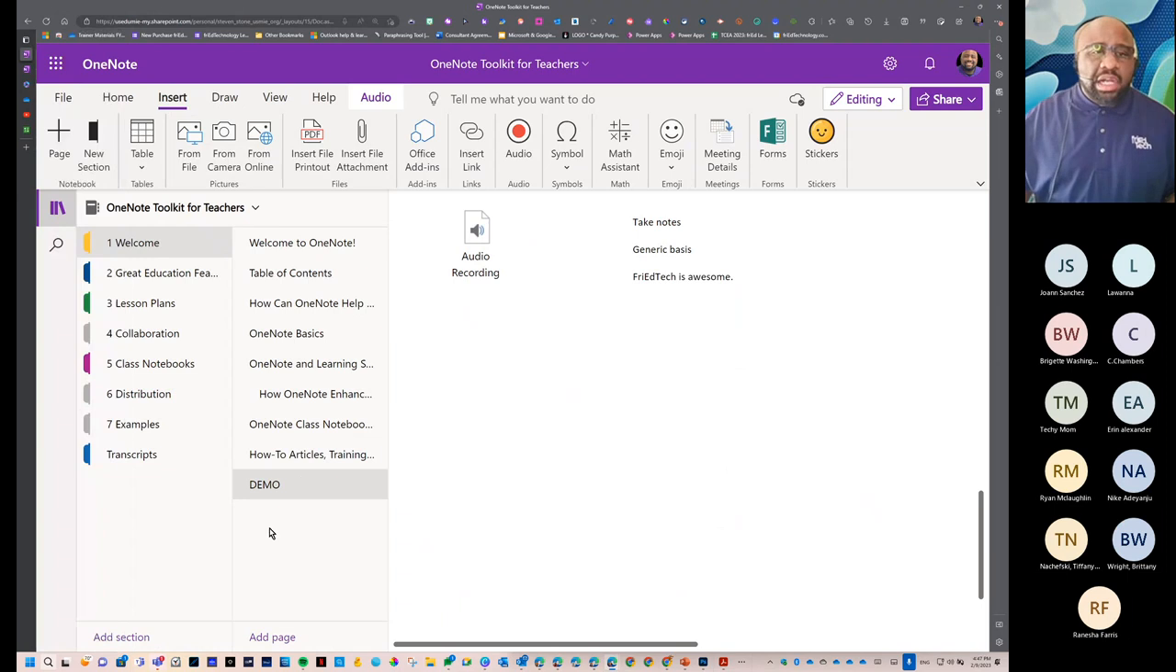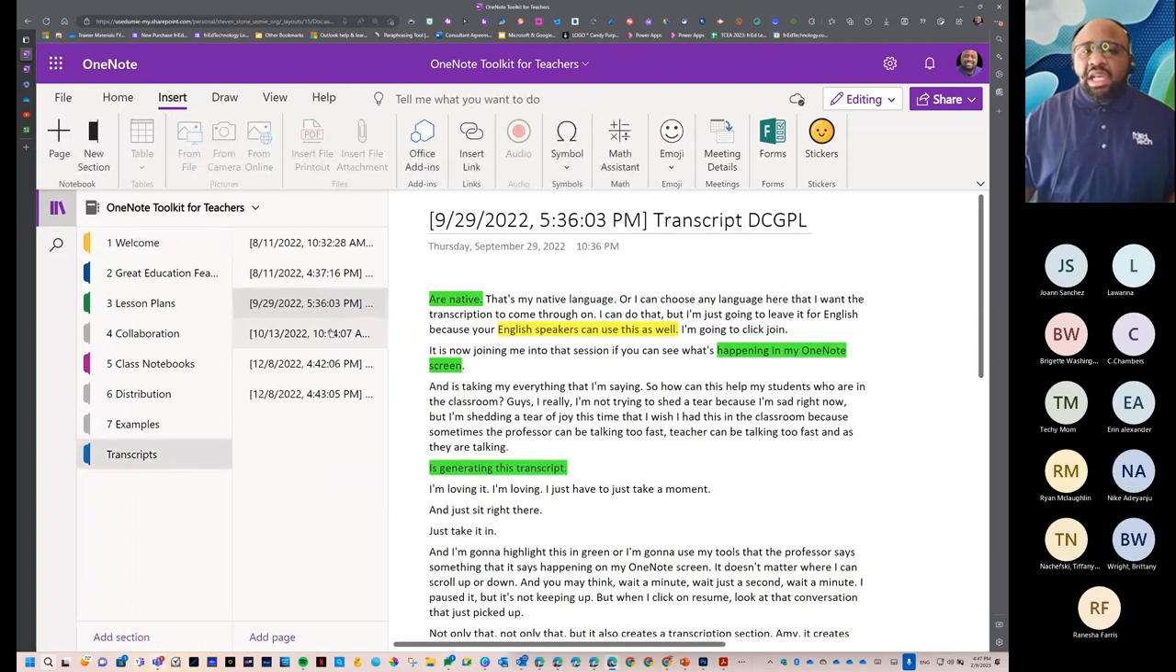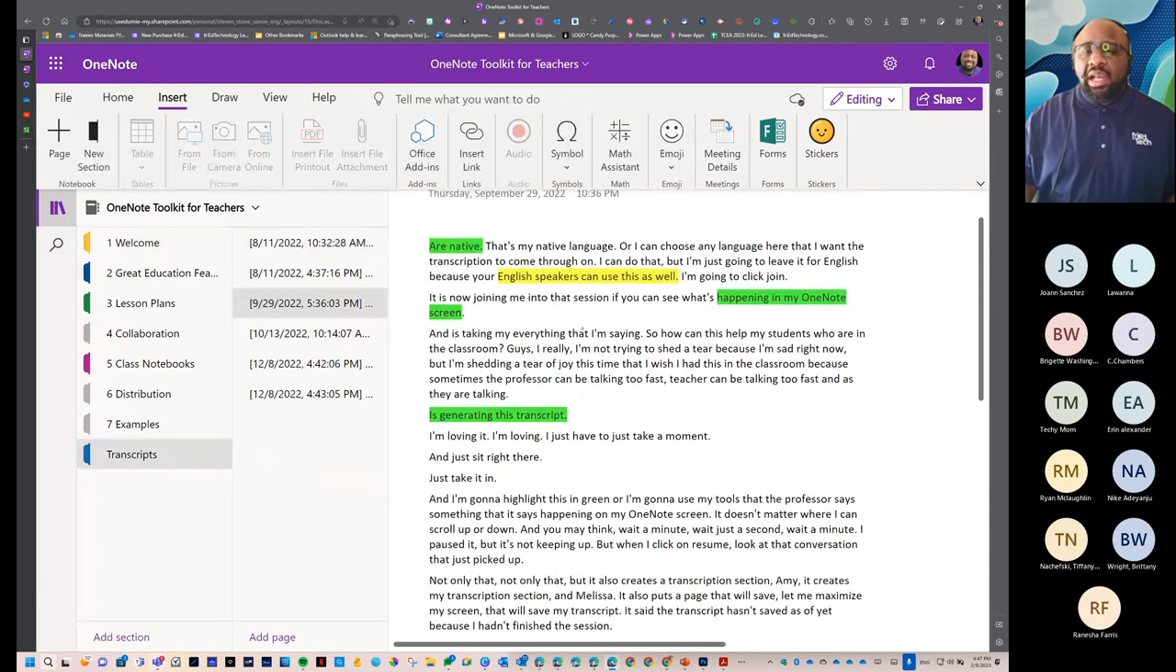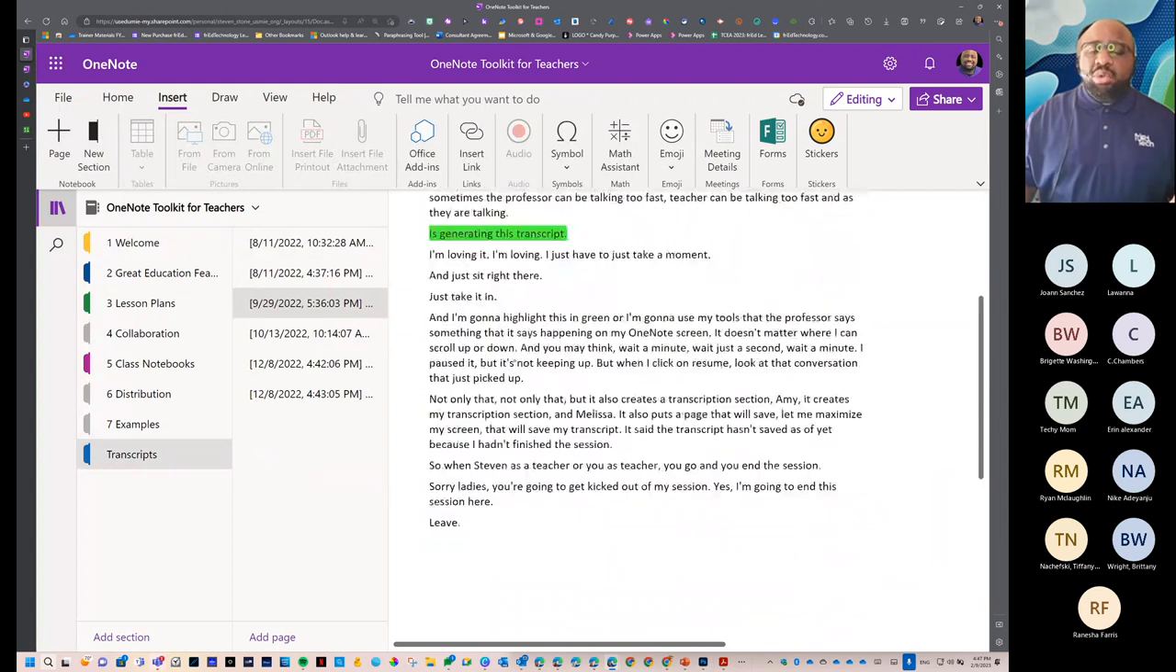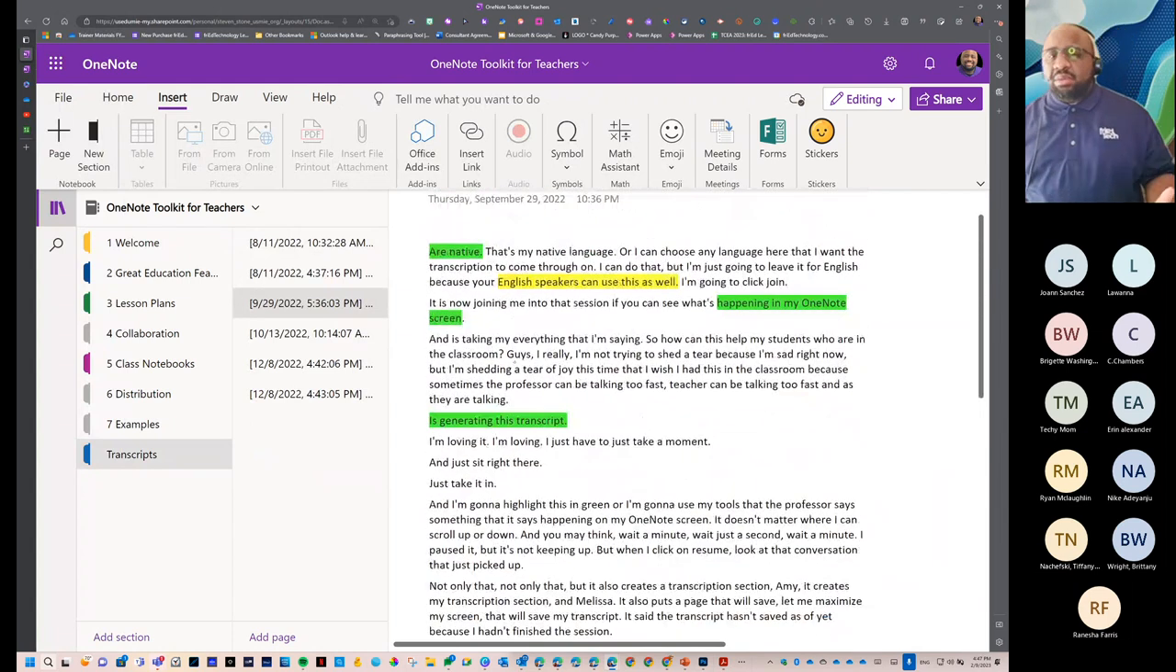If you want to see what that looks like, I'm going to go back to my teacher notebook because I've done this session many times. And here's what the transcript will look like based on my highlights. It will come over and then automatically bring in that transcript. Now that should help students right off.